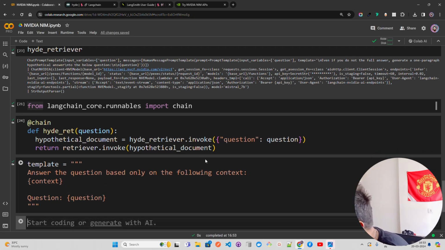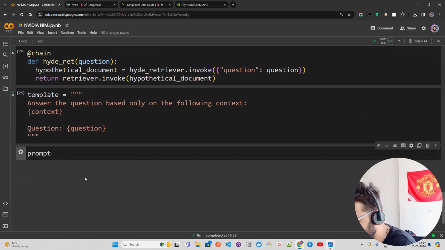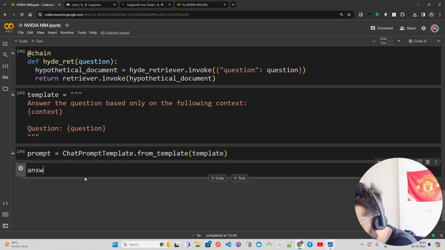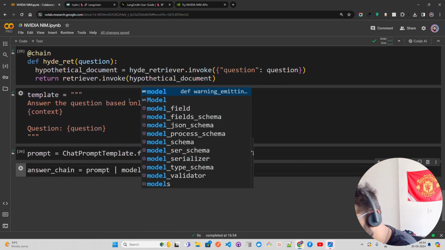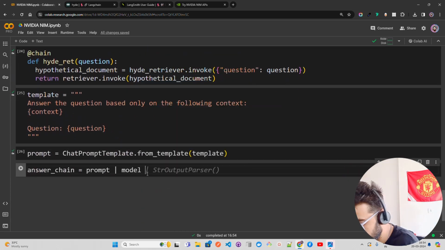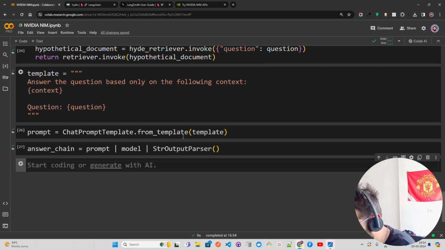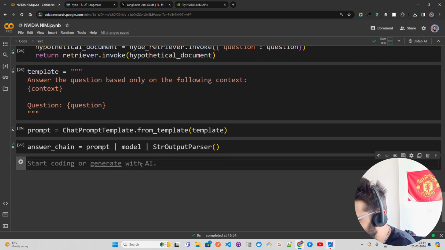Our template is done, guys. And let's again create a prompt for this, because the HyDE prompt was different, this generation prompt is different. And I'm going to pass ChatPromptTemplate.from_template, passing the template. This is cool. And then we need our answer chain. So the HyDE chain was on top, now the answer chain. And in the answer chain, again we start with the prompt and pass the model, and then again the string output parser. And this is the answer chain. And now let's run that.